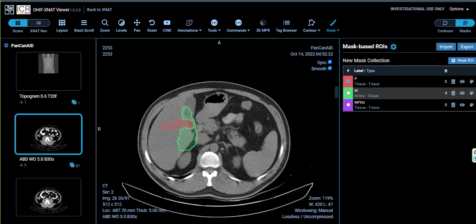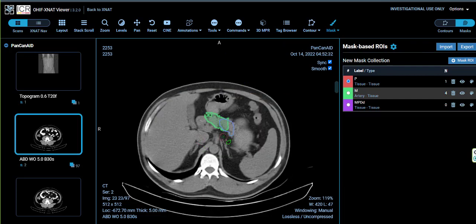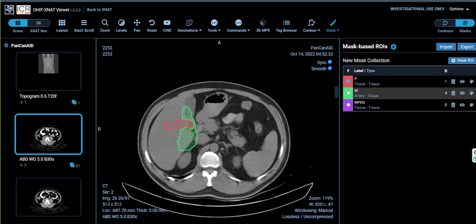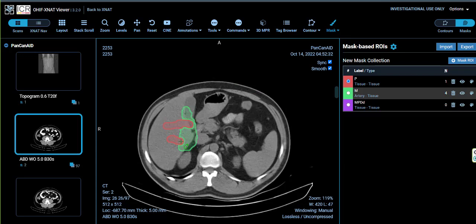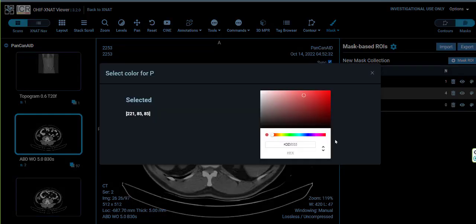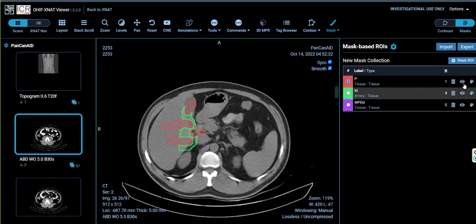As you can see, my usual rule for XNAT is that you have only one label for each pixel. So when I am segmenting P, the M mask will be removed. You can also change the colors here, or hide some masks so you can see the lesions better.